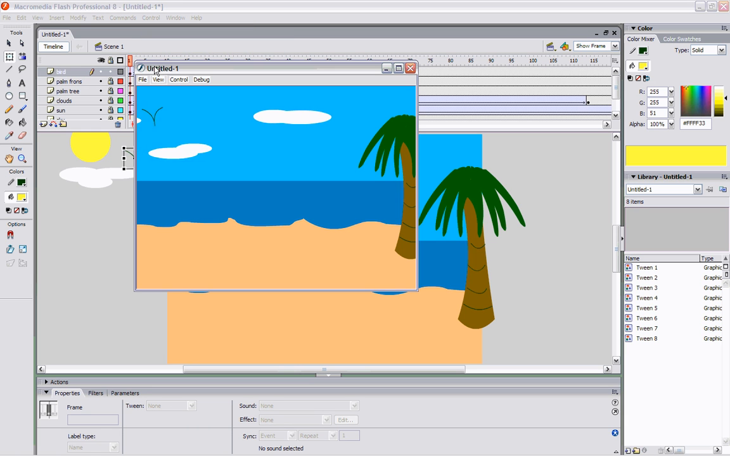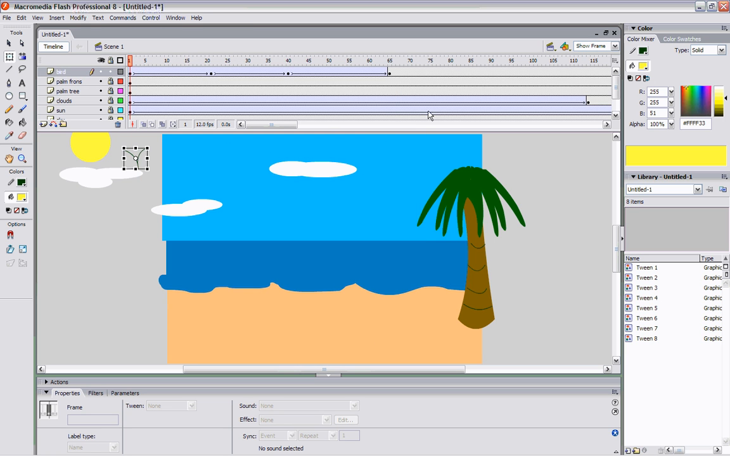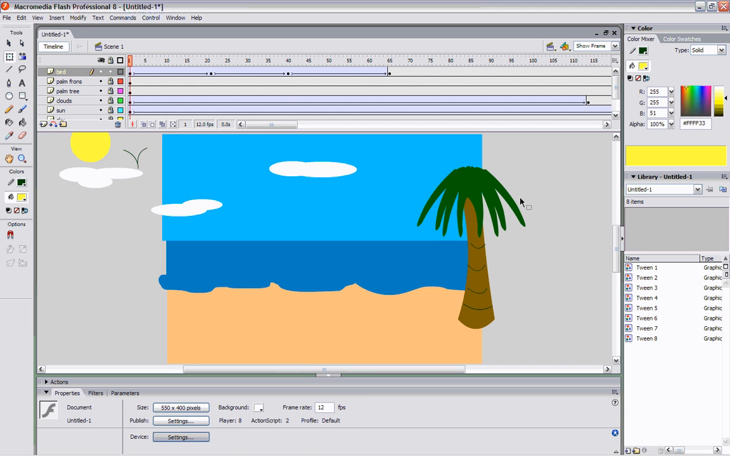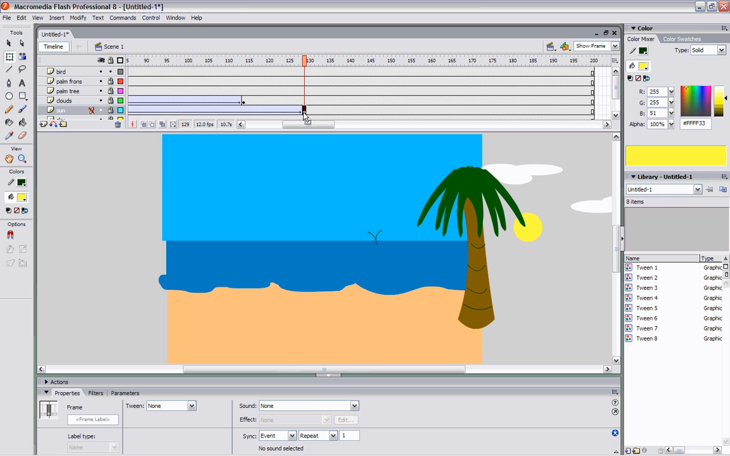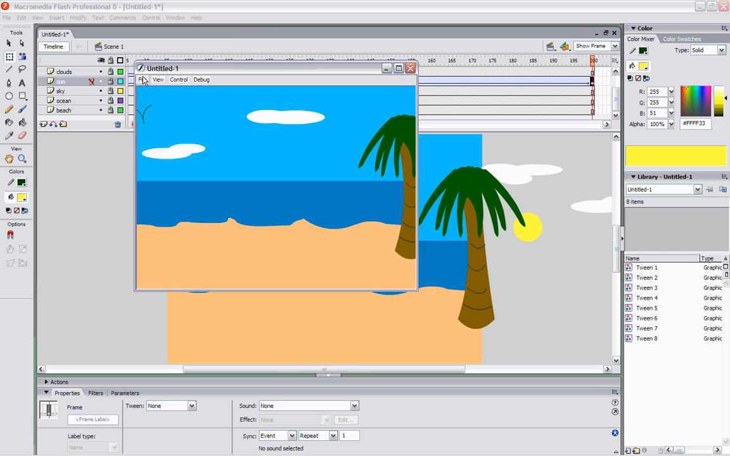Test the movie. And he's going down, and he stops right there. Okay. Our sun is moving slow, but probably not slow enough for the movie. So we're going to go ahead and just click our last keyframe and move it all the way to the end in that row. We're going to go back and test it and see, where's the sun? There's the sun. The bird's moving. The bird stops. We're going to have to do something with that darn bird.